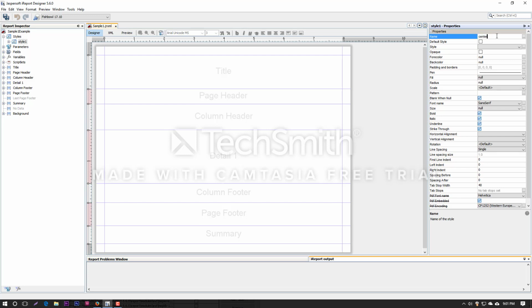Let's do one. I'm going to name one center. And for this one, I'm going to set 2 settings, the horizontal alignment to center and the vertical alignment to middle. This is something I often create for barcodes because there's not another way to center a barcode. You have to create a style and apply it to the barcode.